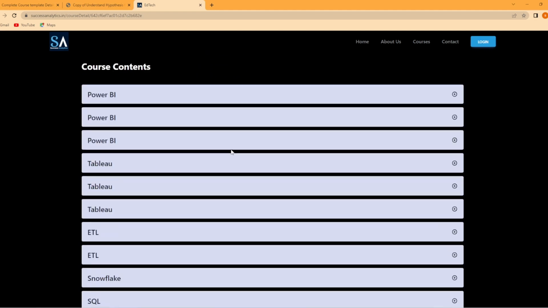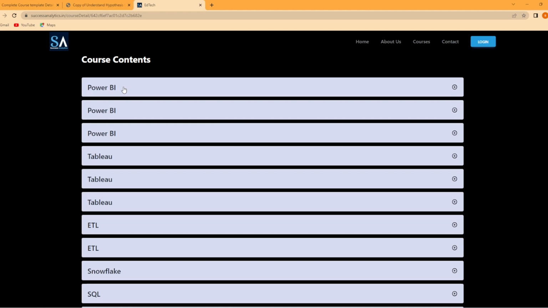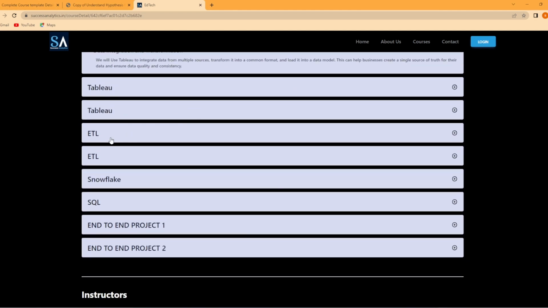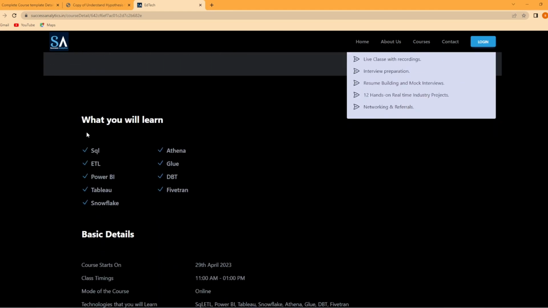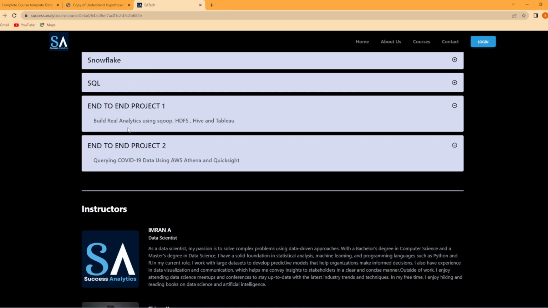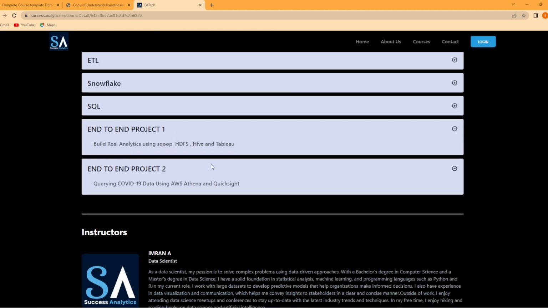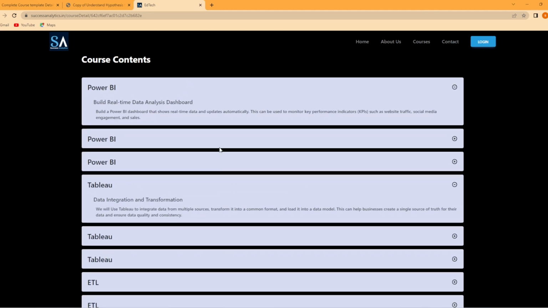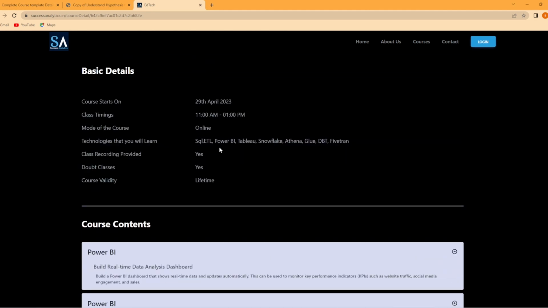You can even check out the complete syllabus. So 3 projects that we are going to cover in Power BI, 3 projects in Tableau, 2 projects in ETL, Snowflake, and Intuit, whatever tools we have mentioned here. Based on these tools, we can develop 2 end-to-end projects. As you can see, we have mentioned building a real analysis using Sqoop, HDFS, Hive, and Tableau. So end-to-end we can develop 2 dashboards, and apart from this, this is the complete syllabus that we are going to cover in this course.